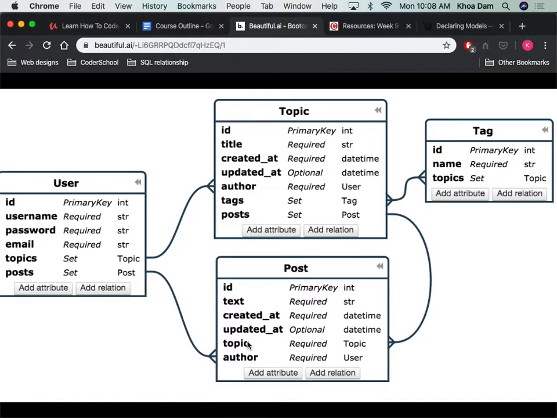Any question about this? Can it not belong to many? One post can belong to only one topic? From this table, from this model, from this design, you can tell that one post only belongs to one topic, but one topic can have different posts.